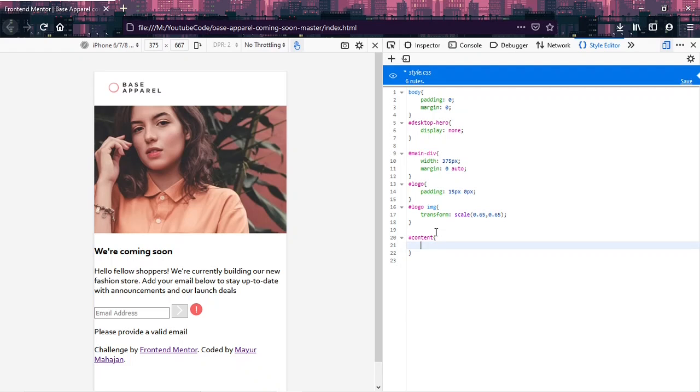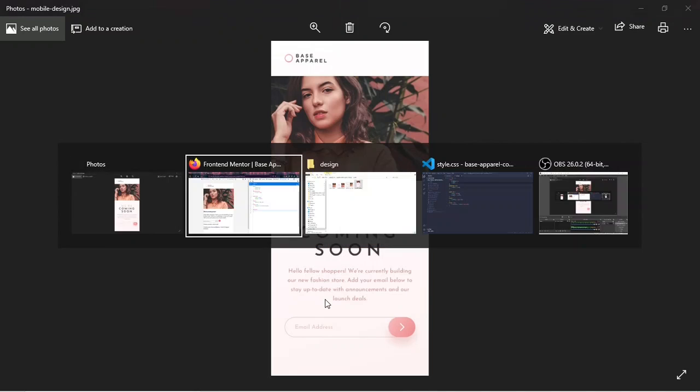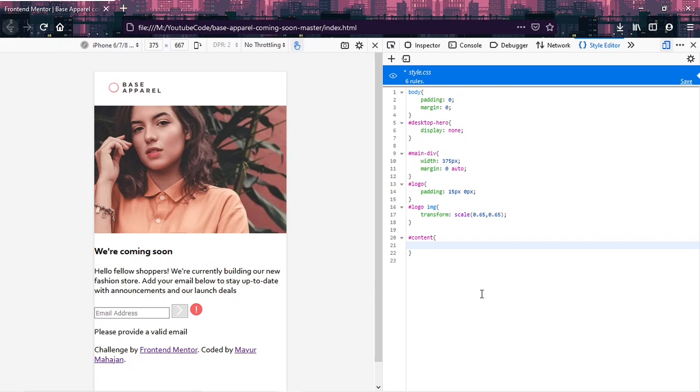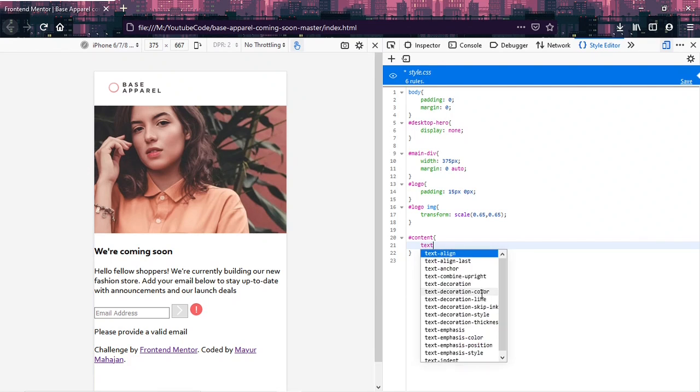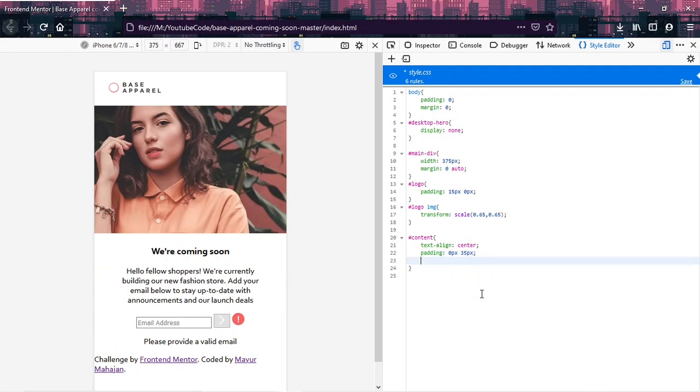So the content, if you look in the mobile design, the first thing that I observe is that the text is aligned in the center. There is spacing from the left side and the right side. Then I observe that the font family is different. So first of all, we will make the text center. Text-align center is the property to do that. We will give it a bit of padding. Let's not have any padding from top and bottom. Let's have padding from the sides. 35 pixels is what we've given.